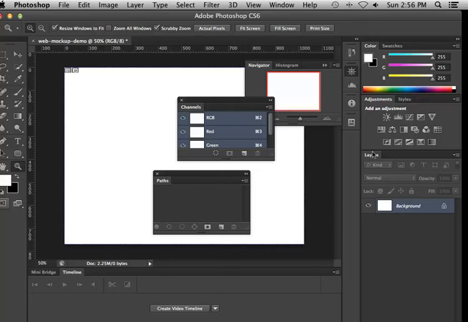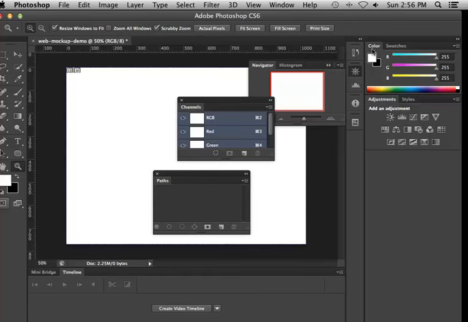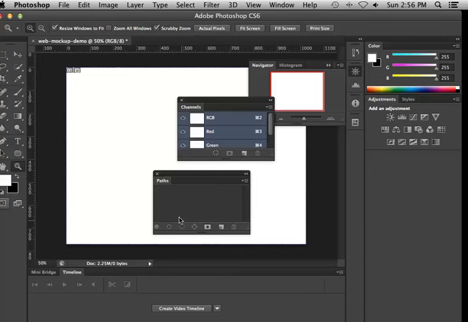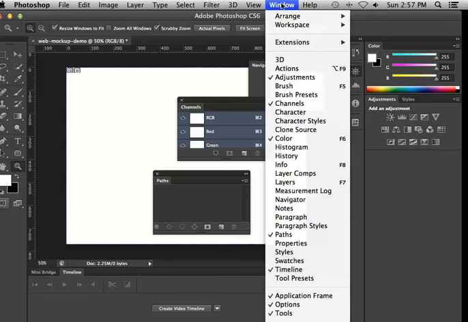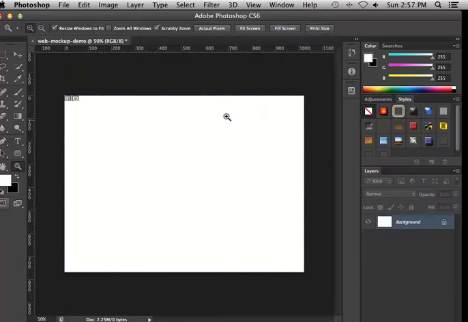I've added stuff. I've deleted stuff. Let me just say I delete my layers. For some crazy reason, I said, yeah, I don't want layers in there, and I delete swatches. Well, now it's looking kind of crazy, right? How am I going to work with this crazy workspace? What I can do is go back up to Window. Now, remember, I saved that workspace. So I go to Window, and I go to Workspace, and I click on Reset Web Design Class Andrea, and it cleans it up for me. Now, that's some cool stuff.